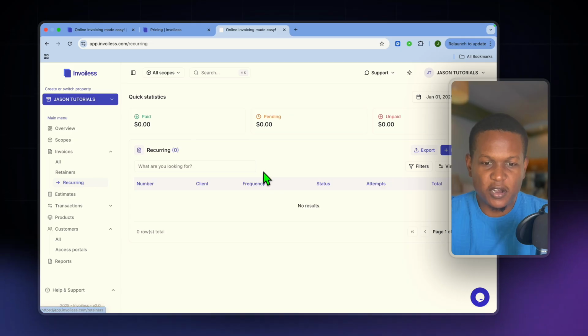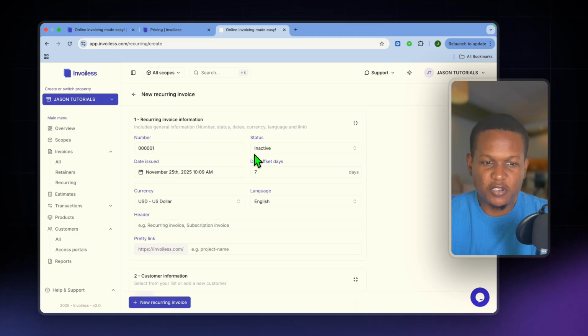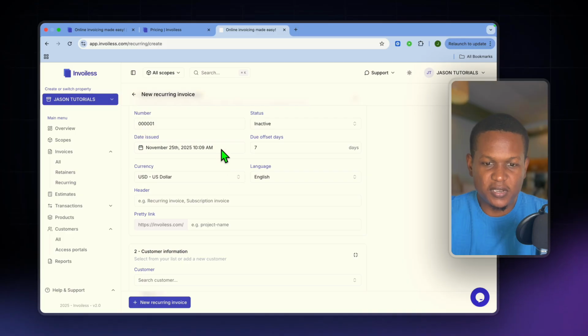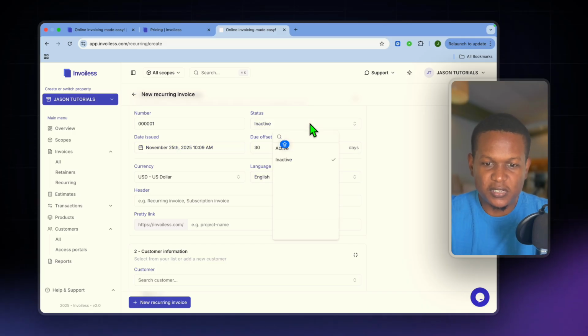We would select recurring. After selecting recurring, you're going to tap on new recurring in the top right hand corner. From there, you'll be able to choose the number. You can scroll down, you can choose the issue date and when it is due. So for example, let's say it will be due every 7 days, you can leave it right there. If it will be due every 30 days, you can type in 30 days right there. And you can also change the status, so we can change it to active.